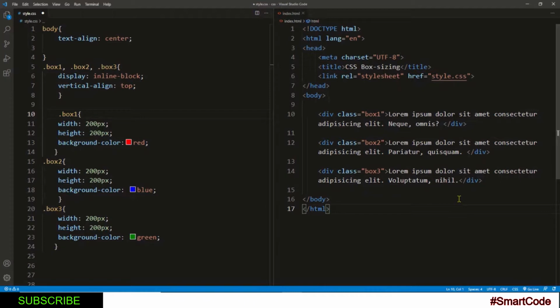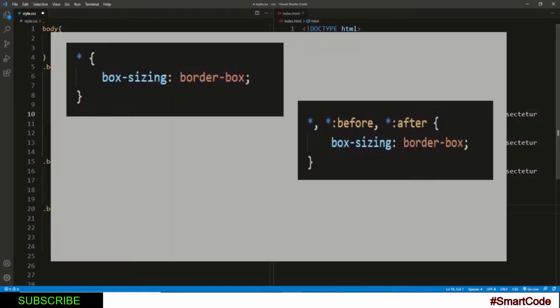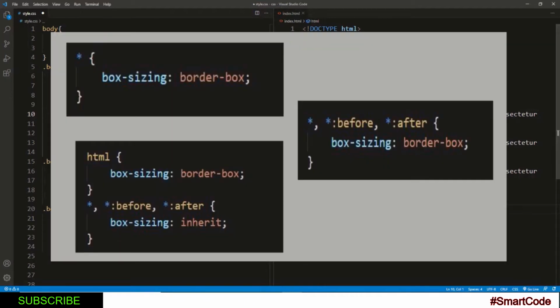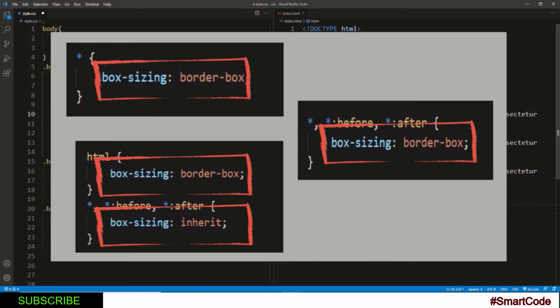Now, you have pretty much seen selectors like this and this used everywhere. If you look closer at these selectors, all of them are actually trying to do one thing. They are setting the box-sizing property to border-box. So why is setting box-sizing to border-box necessary, and how does it save you from a lot of trouble? Let's try to find out the answers to these questions.